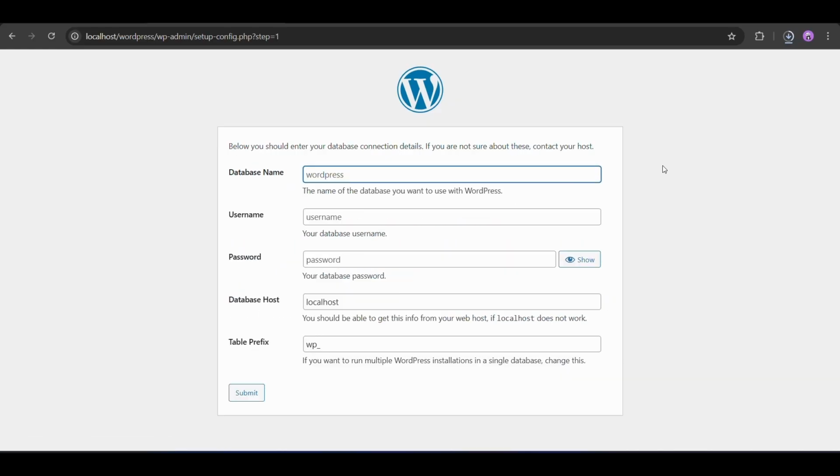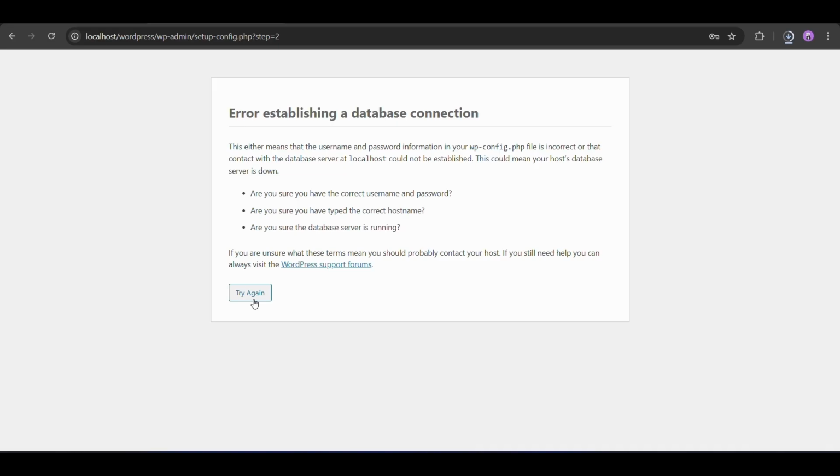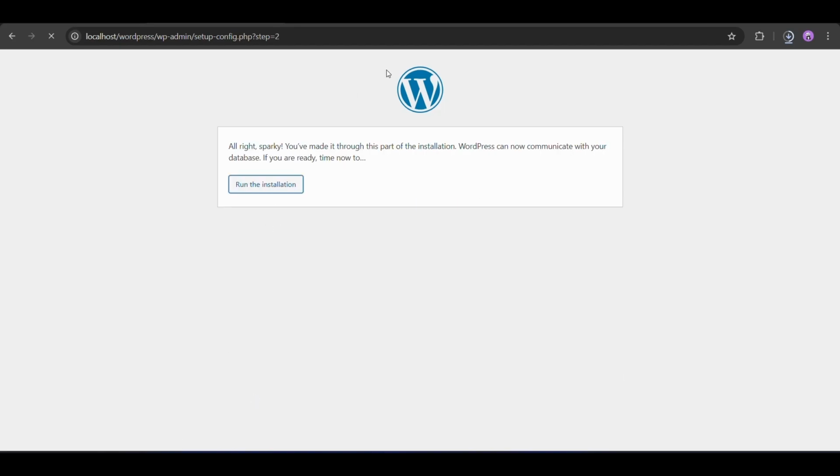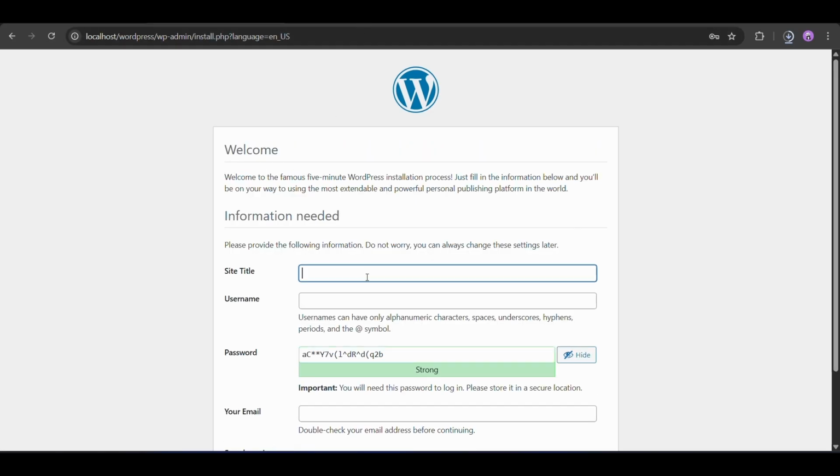On the setup screen, enter your website name, admin username, password, and email address. These credentials will be used to log in. Finally, use the username and password you set to log into your site. That's it.